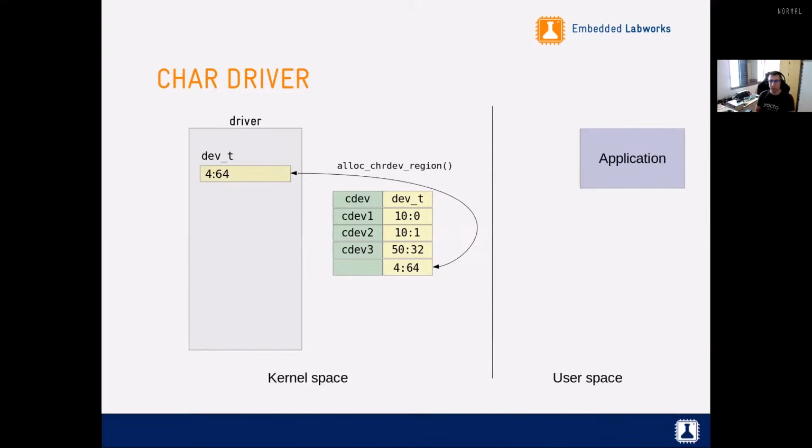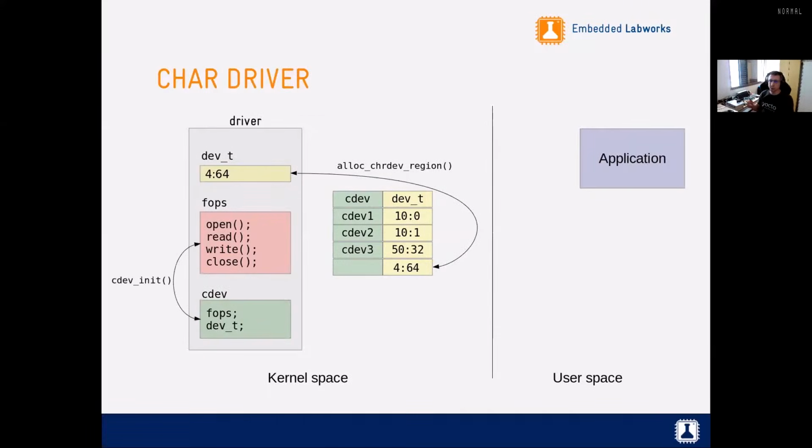But you need a unique pair of major and minor number for your driver. And then you implement the file operations that your driver will handle, and then you declare the cdev variable. That's the variable that will store information about your CHAR device. And then you have to call a function that will initialize this structure, basically linking with the file operations, and then you register this in the kernel with another function, cdev add, and after that you have a CHAR device registered in the kernel.